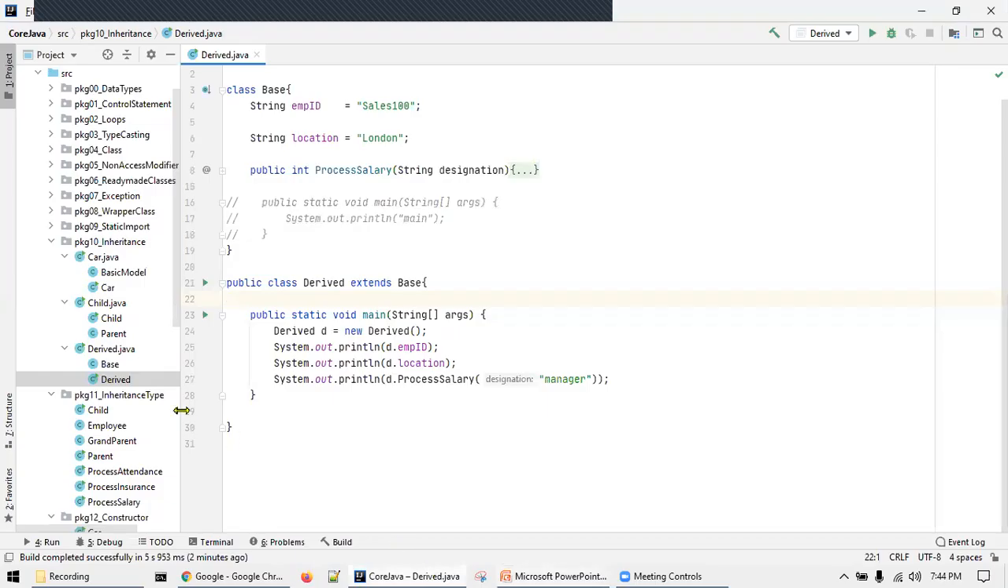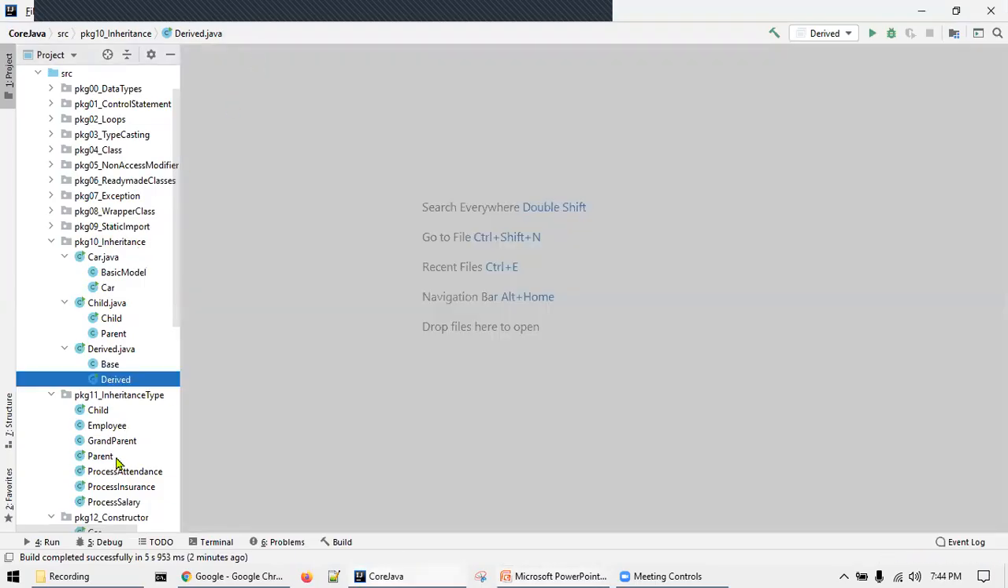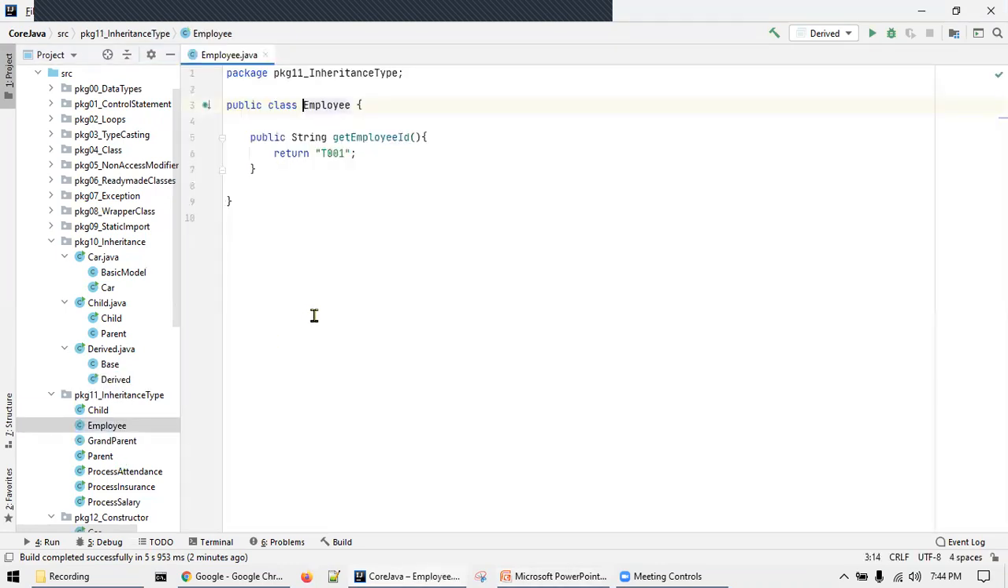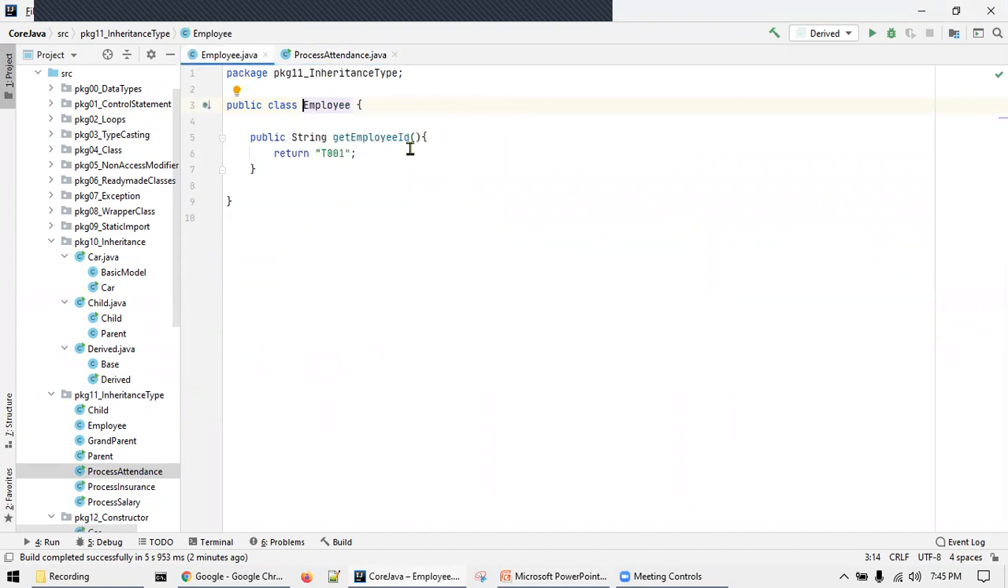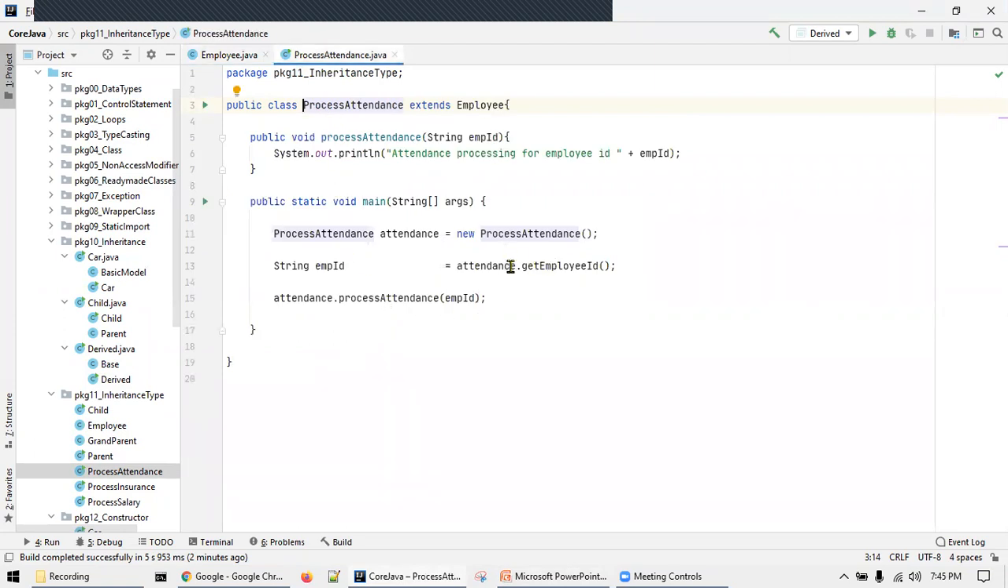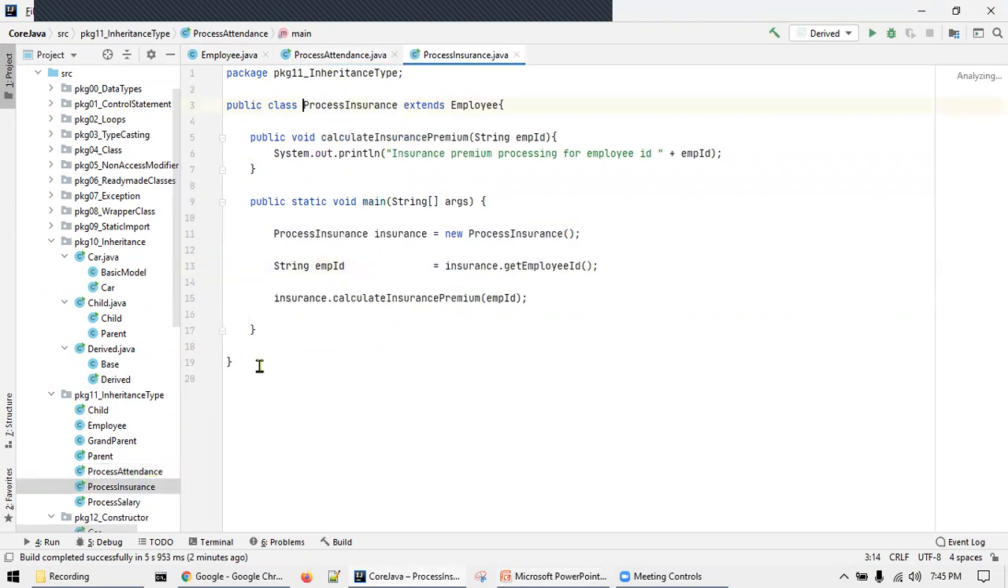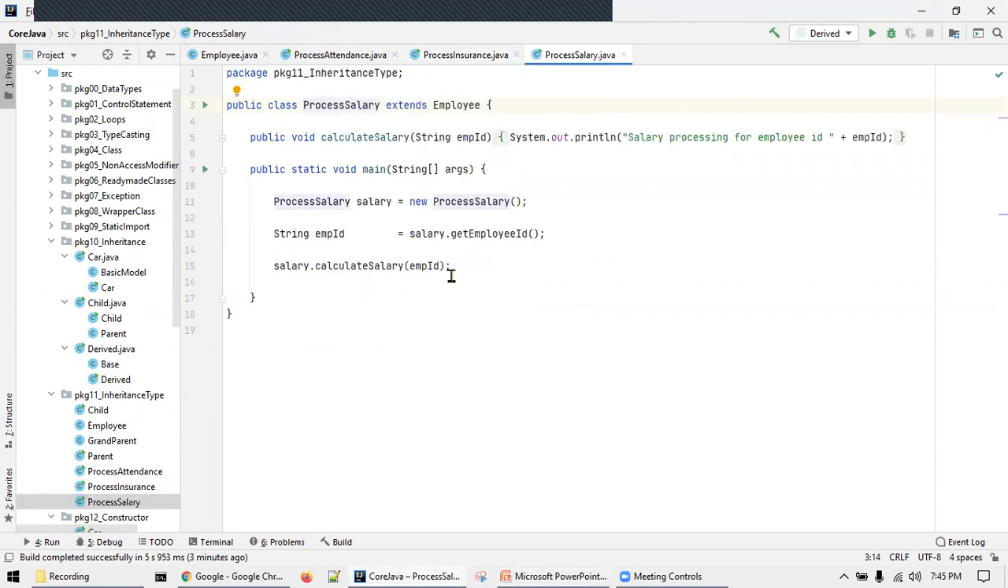Let's see with an example. So we have an employee class. The employee class has a method called get employee ID, and let us see process attendance. The process attendance class extends employee, and in the employee class, the method is get employee ID. So it is calling the get employee ID method, and it is doing further processing for attendance. Let's say insurance. Insurance also has to be processed for an employee, so I need to have the employee ID from the base class, and I am doing calculate insurance premium and so on. Similarly, salary processing. In this example also, a similar thing.